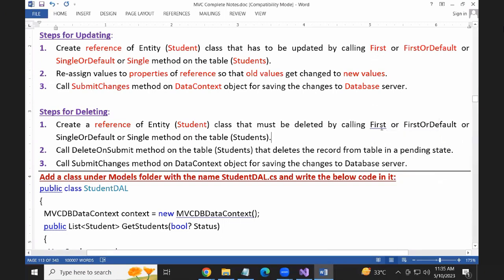Okay, by calling First, next, FirstOrDefault, SingleOrDefault, Single.